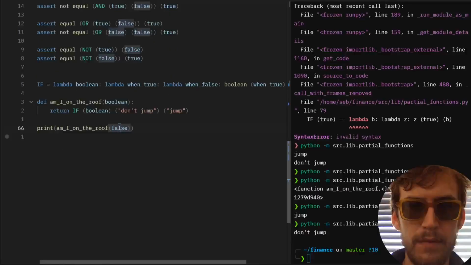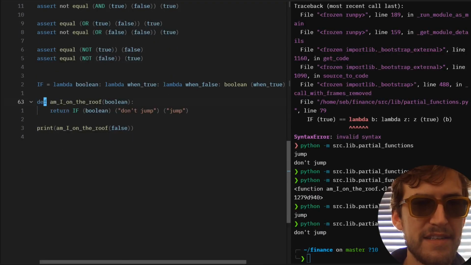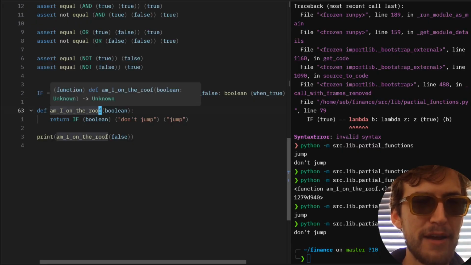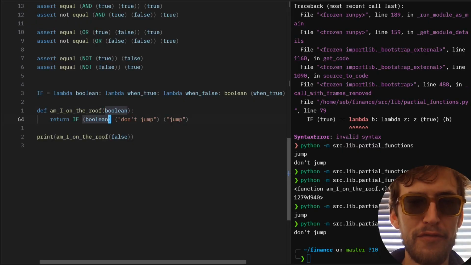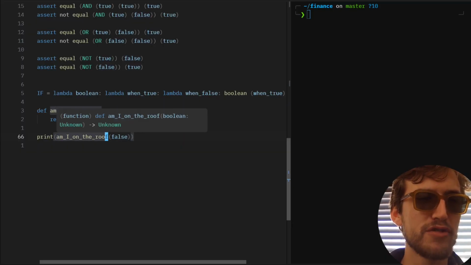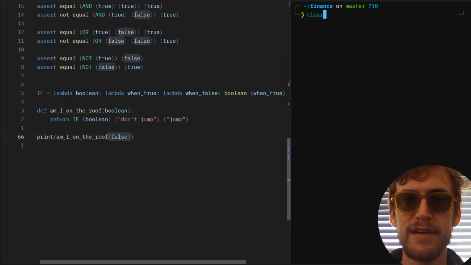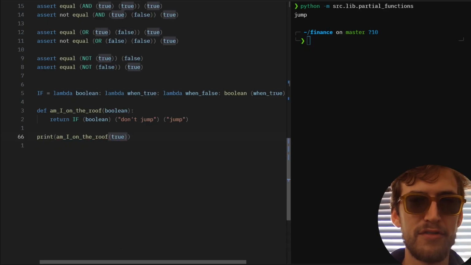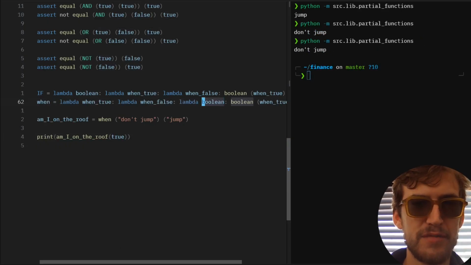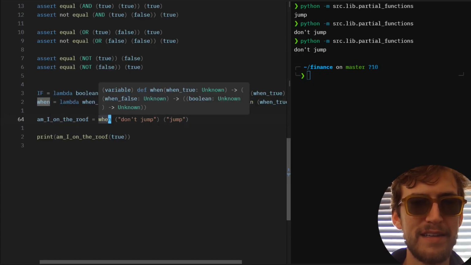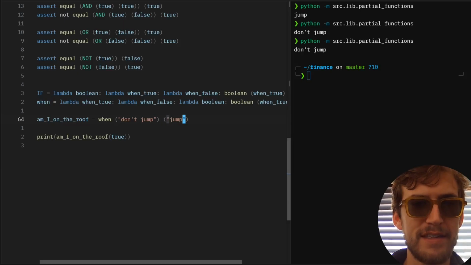Can you see that? So let's give an example of how to use our new if statement. I've just defined a small function, am I on the roof here? When I'm on the roof, I don't think I want to jump. But when I'm not on the roof, I think it's okay to jump. So when I print the result of am I on the roof false, then it's going to say jump. But if I'm on the roof, then it won't. I've just put boolean at the end here. So now I can say, well, am I on the roof? When it's the case, don't jump. Otherwise, it's fine to jump.